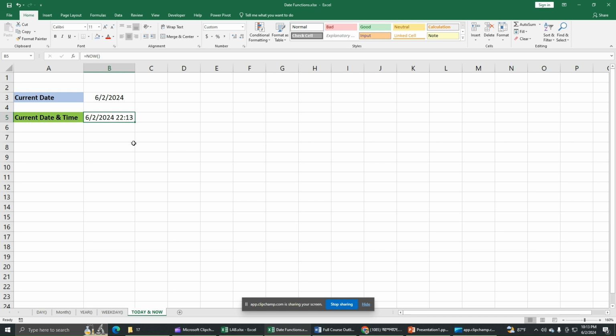Now go to the NOW function, you will see the formula in the formula bar, go to the end and press enter. It will be run again. So that's how you can work with TODAY and NOW functions in Excel.